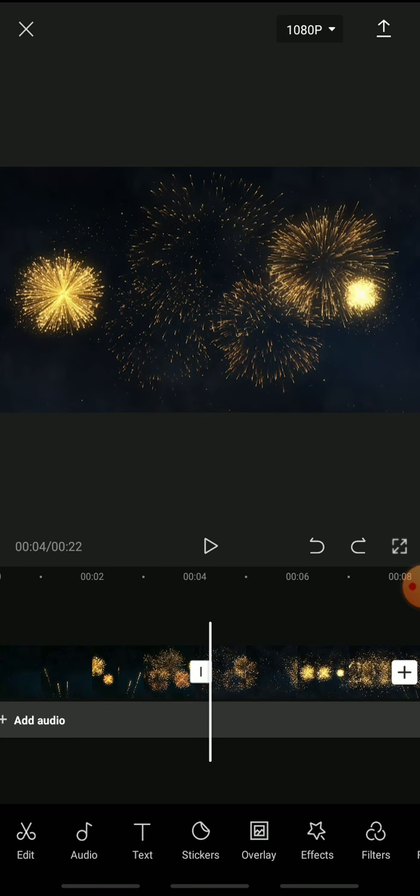Now tap the part you want to edit and tap Speed. Here, tap Normal. You can slow down or speed up the video. Next, tap Volume to adjust the volume in the video.